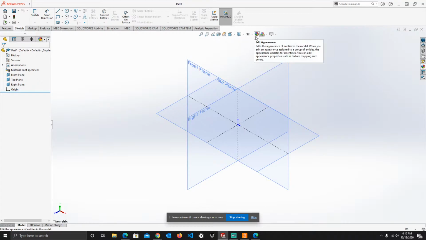And then there's other little icons here like edit appearance, apply scene, and so on that I don't really use again. Never had a chance to use them. So any questions thus far?